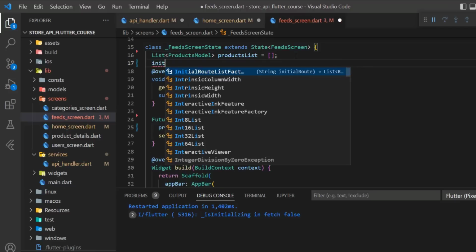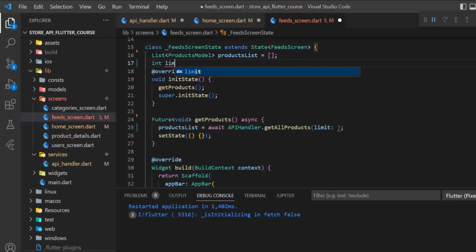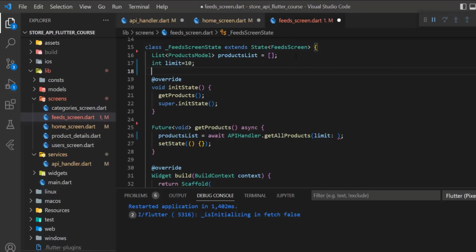So we can initialize in here an int, and I will name it limit. Initially, I'll put it equal to 10. And every time the user arrives at the end of the grid view or list, I will fetch more items.